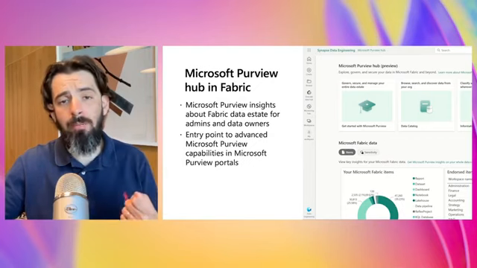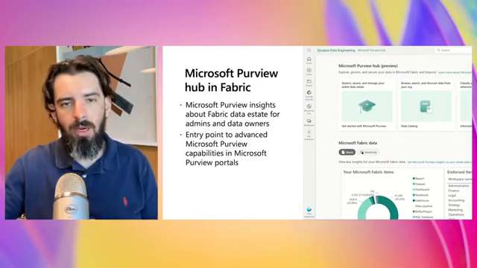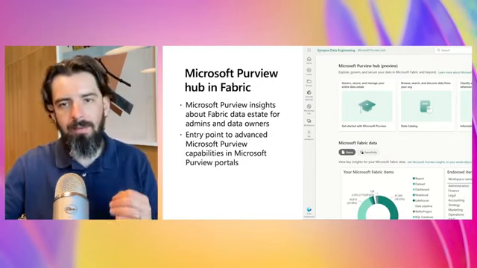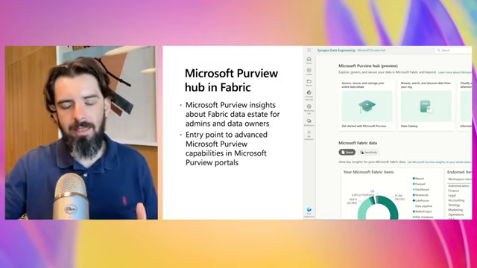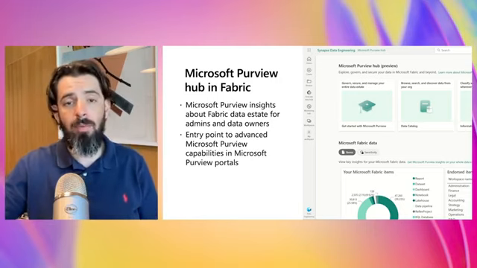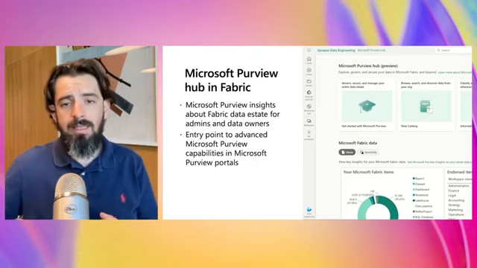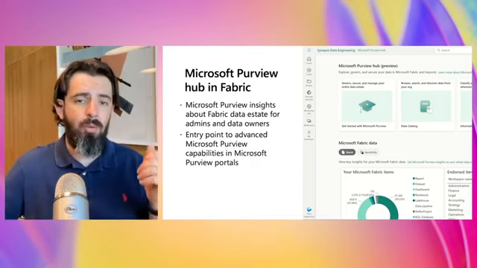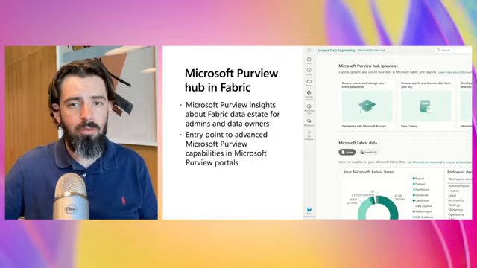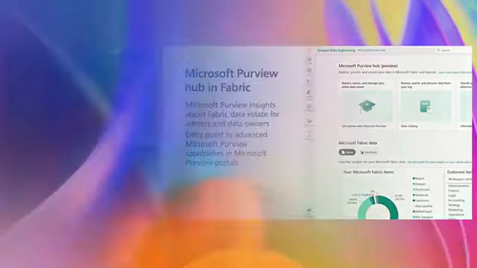Microsoft Purview's deep integration with Fabric continues with Microsoft Purview Hub, one place where you can gain Purview insight about your Fabric data estate built into the Fabric experience. And it also provides you with links to deeper Purview capabilities available in Microsoft Purview portals. Let's see a demo of how Purview Hub can help you better govern your Fabric data estate.